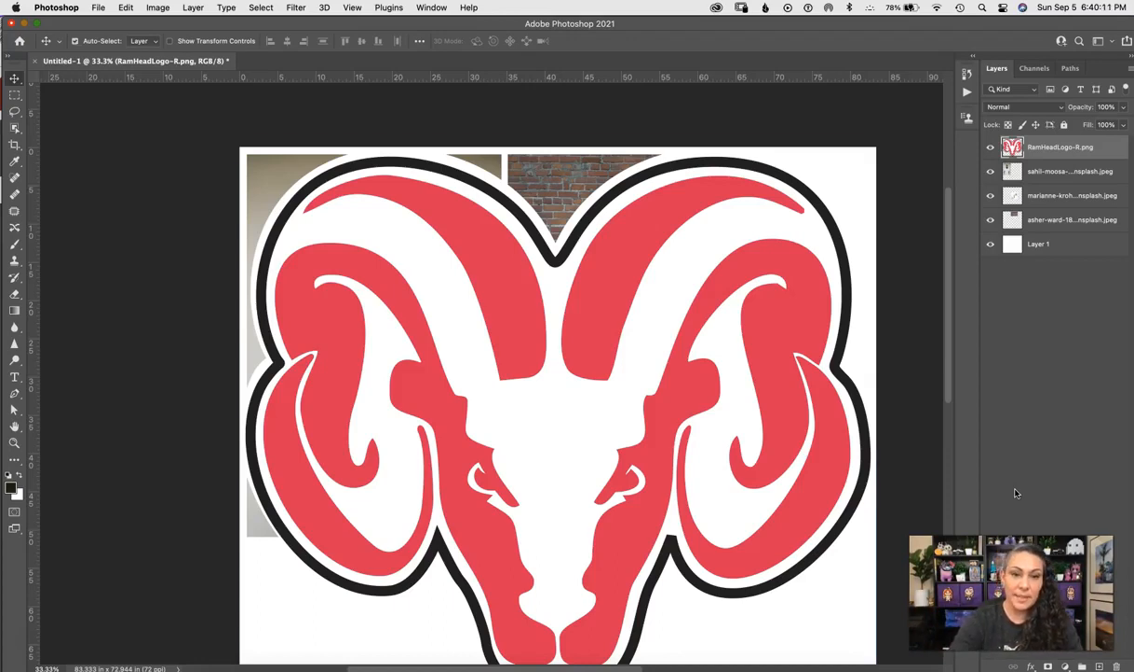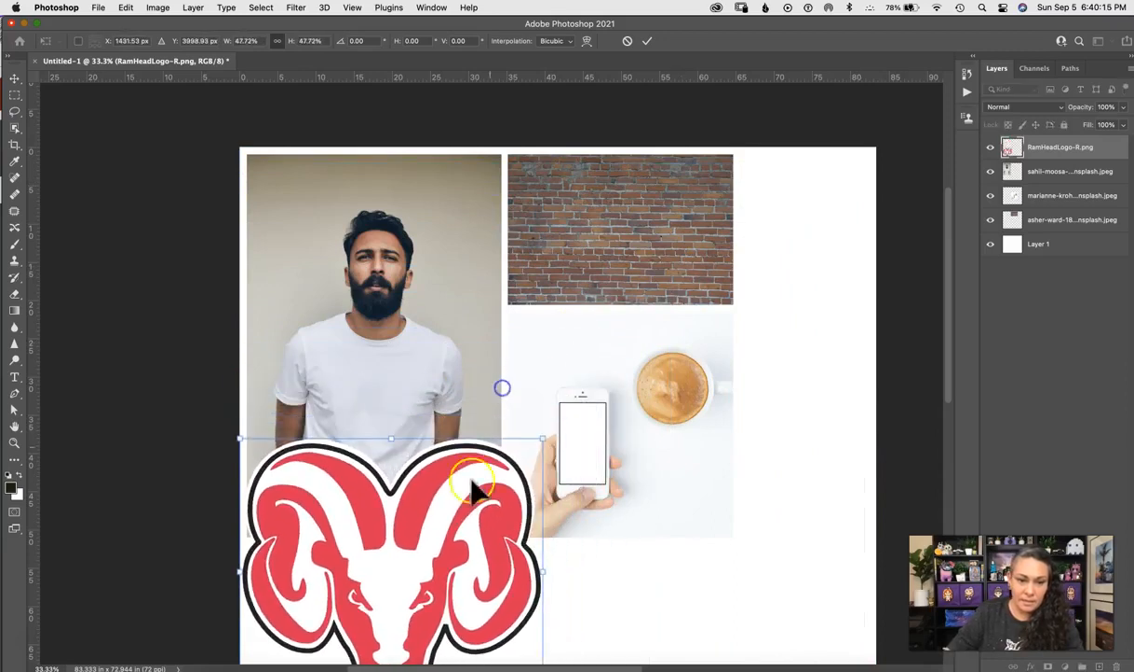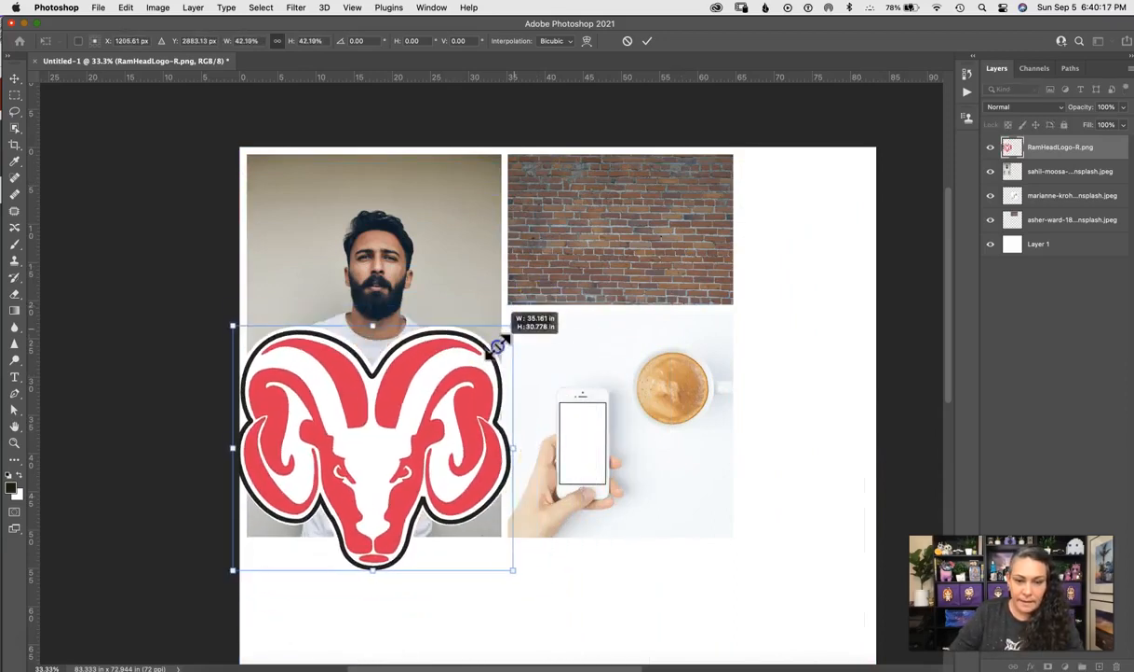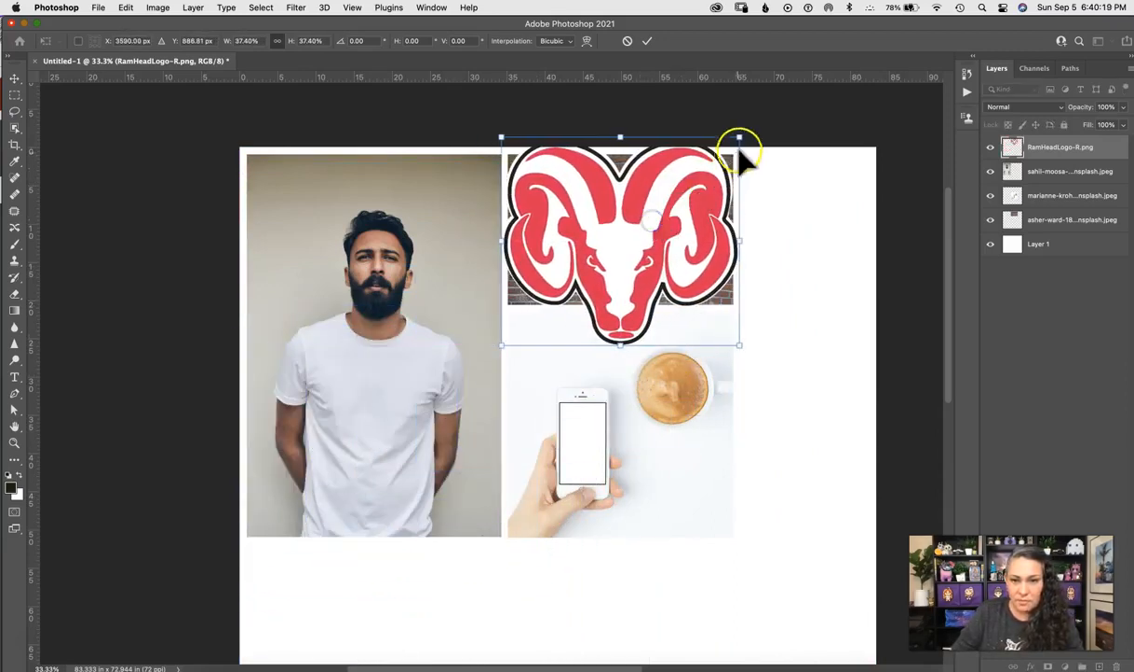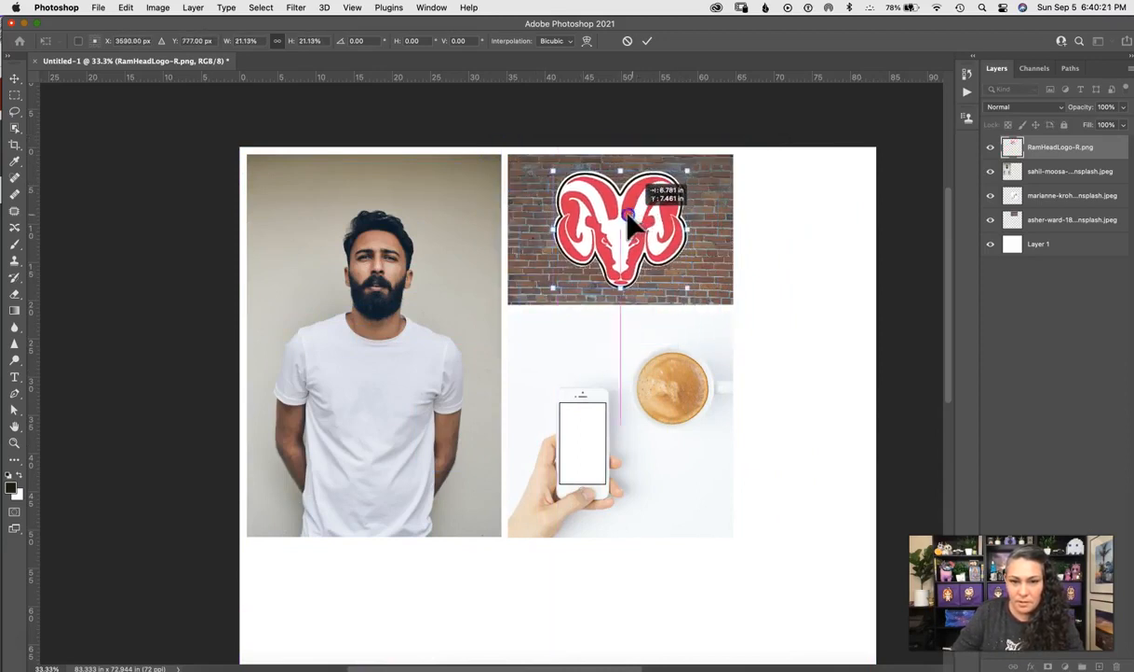So initially I'm just going to size it down a little bit, so I'm going to free transform again by hitting Command T, and I'm going to go to the corner and click and drag. Okay, and probably the largest one would be on this one. Alright, sweet. I'm going to hit return.